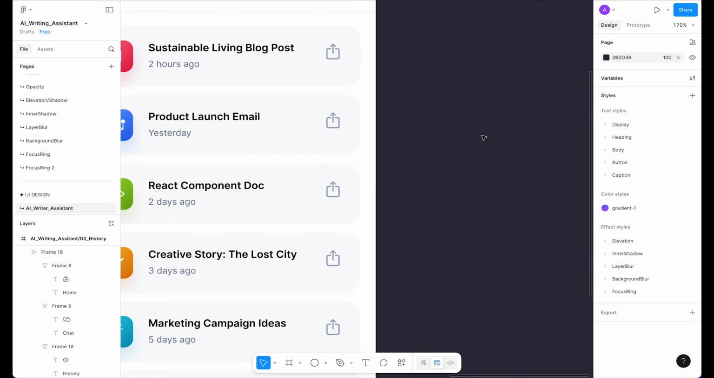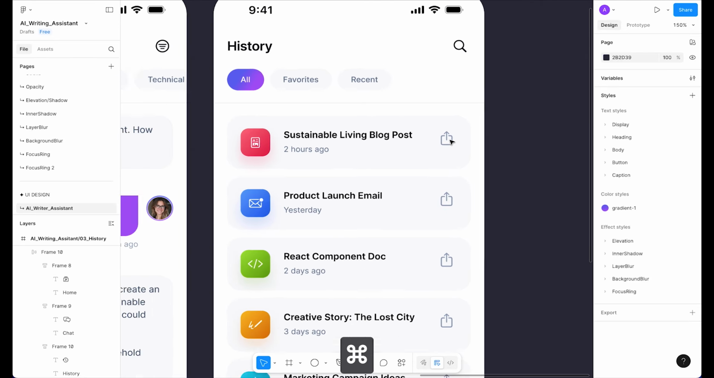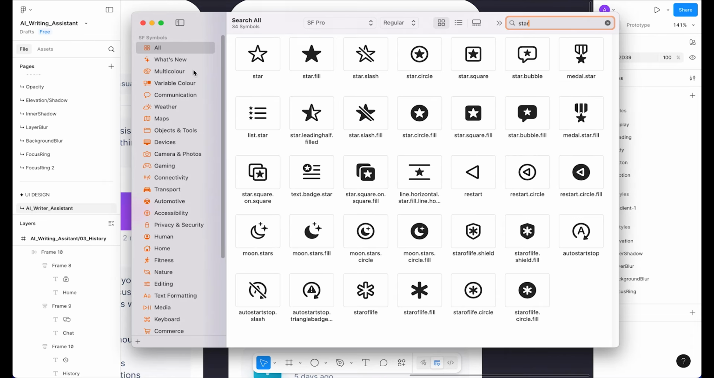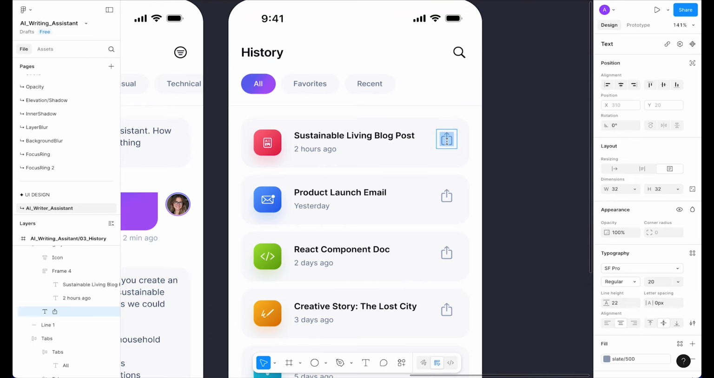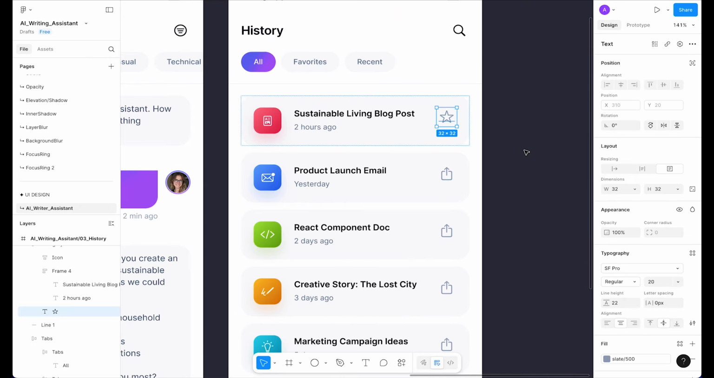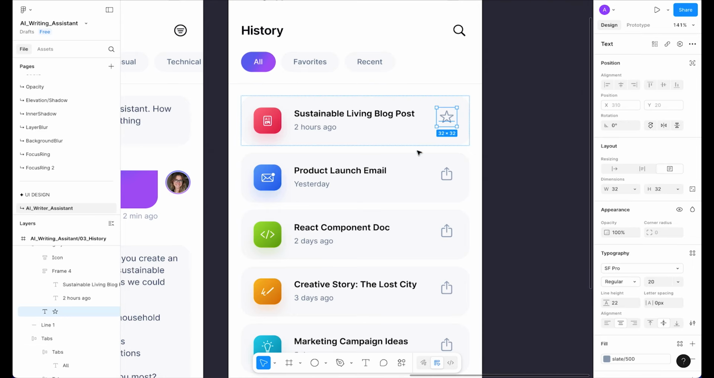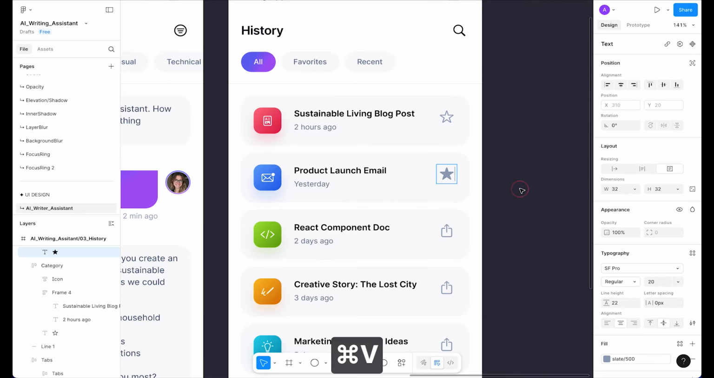So one last tip, as you can see here, we didn't update the icon. So for the icon, I'm going to use star, and here we have the empty star and the fill star. So let's copy this star and paste it here. So this is the first one, or maybe the second one. So for the second one, I'm going to use this fill star. So let's copy and paste it here.